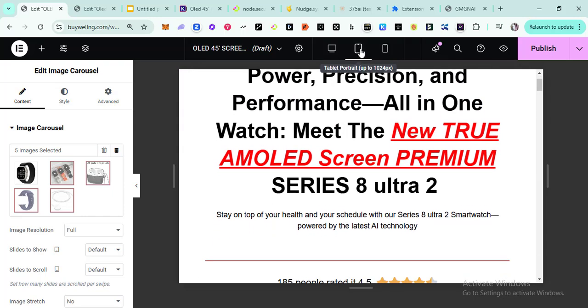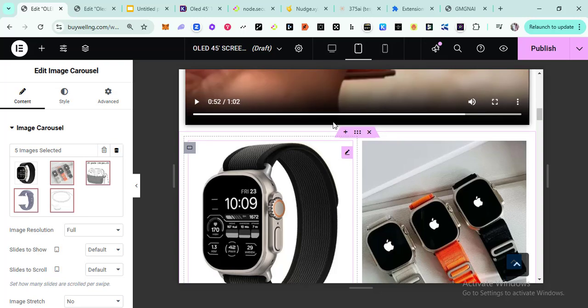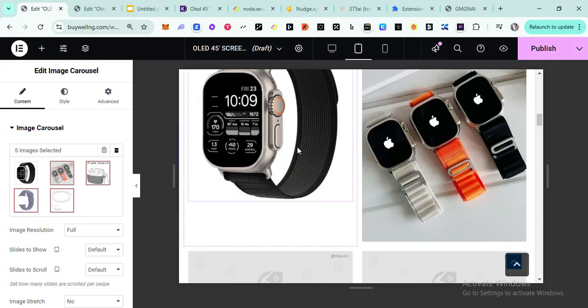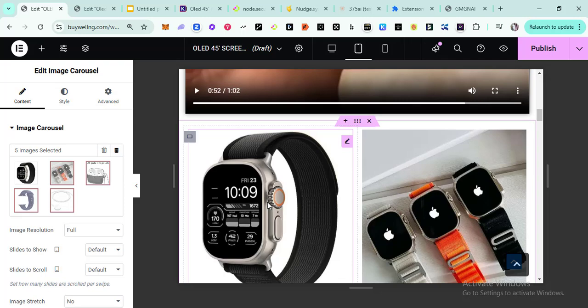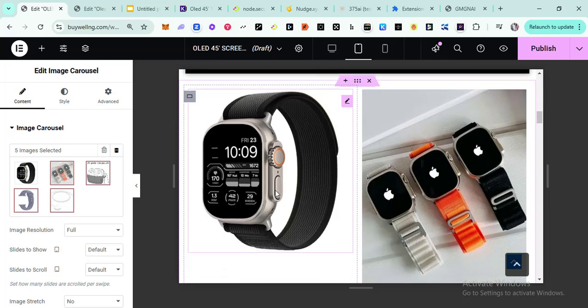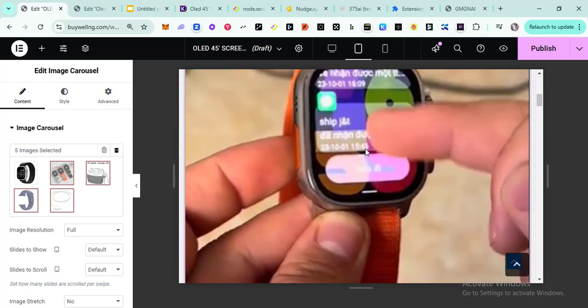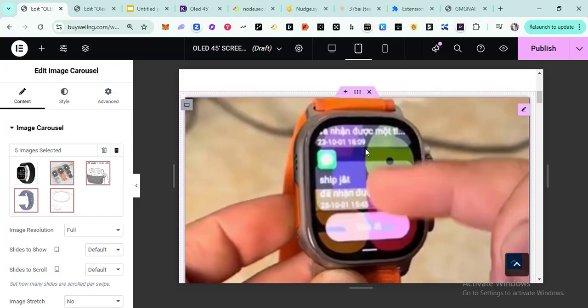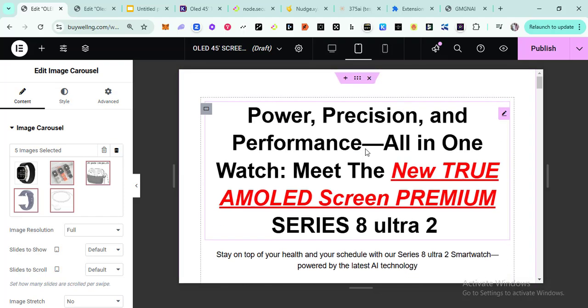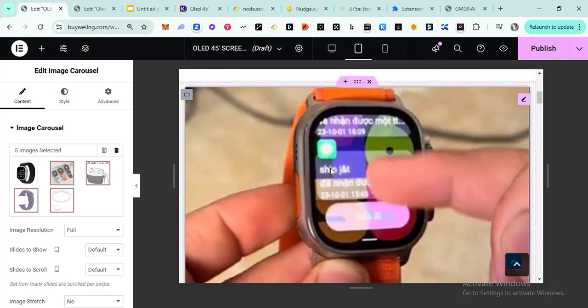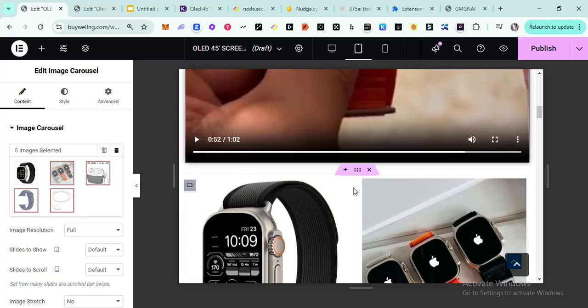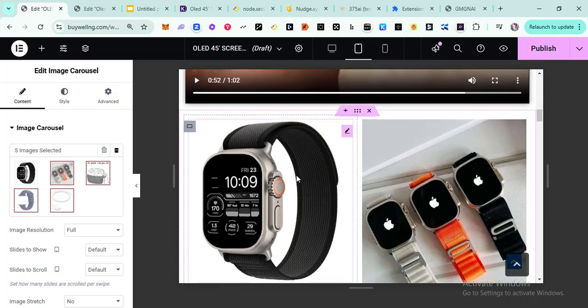Let's go back to tablet. Now there's something else you can do. You can introduce lazy load. It means that this video will not load until you have scrolled to this point. It is when you scroll to this point that this video will display. As you scroll down, the video will disappear. This image will load before this one. Not all of them will load at once.